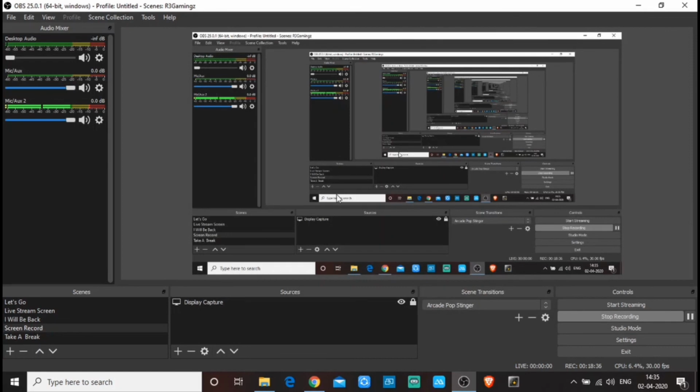So basically these are the 4 settings which you can use as filters on your microphone and help yourself in improving the overall audio quality for your streaming as well as for your recordings through OBS.